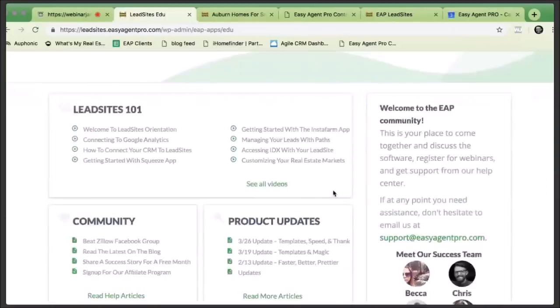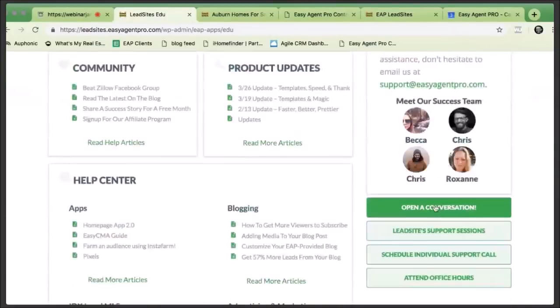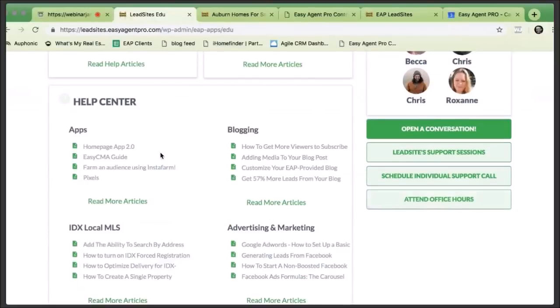You can connect with us and schedule a conversation. You can schedule a call. There's support sessions. We have classes, all kinds of good stuff. There's a great help center that has things.